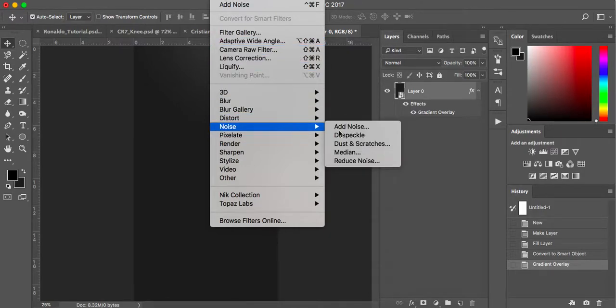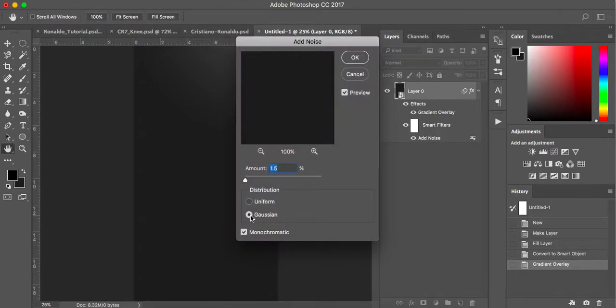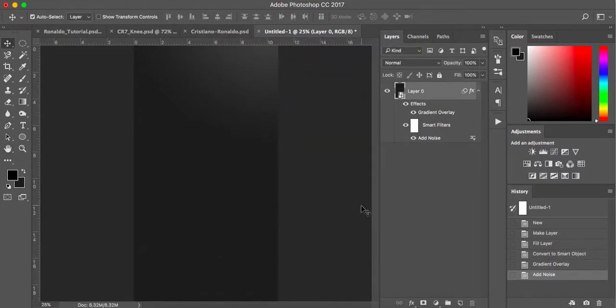And just to give it a little extra feature, I'm going to add some noise. So I'm going to go to Filter, Noise, Add Noise. I'm going to make sure Gaussian's selected and monochromatic, and 1.5%. And hit OK.